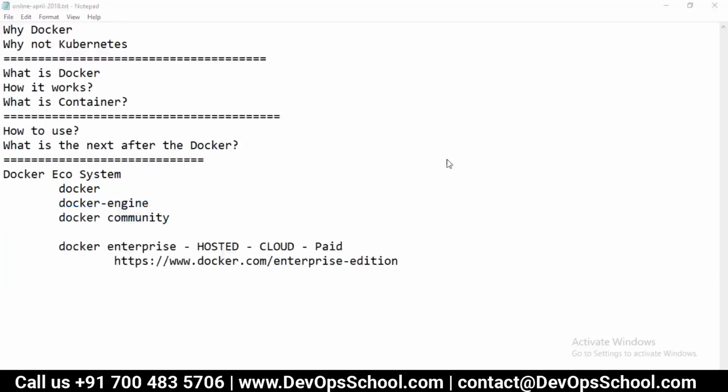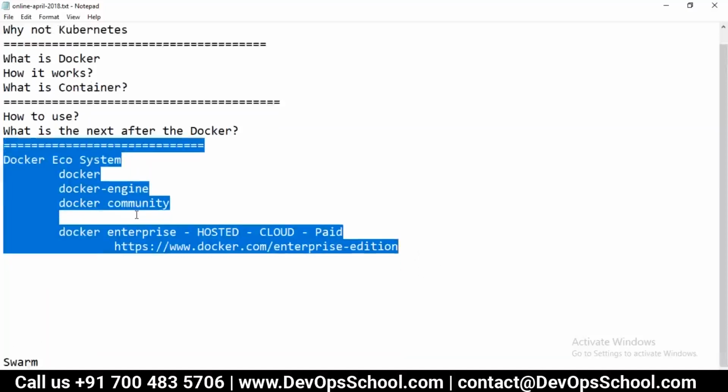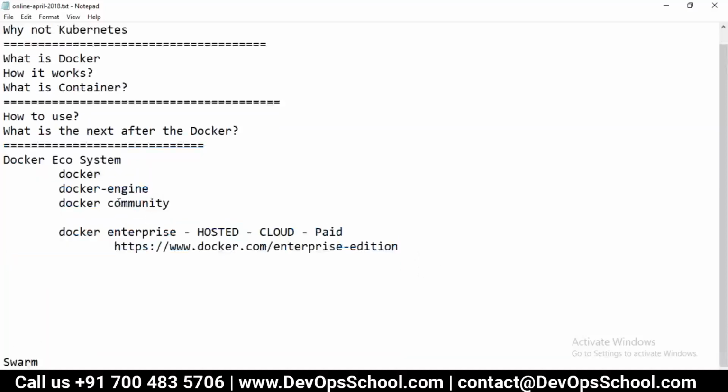Now there's one question. The question was, how about Swarm? So Swarm I'll talk about at the end of the session. Swarm is not a part of our course. Why? I will discuss later. Okay, now here we got it. Now the question is how to install Docker engine.